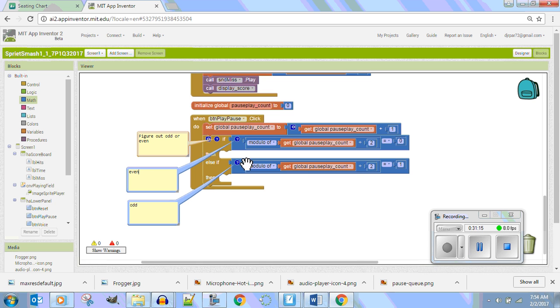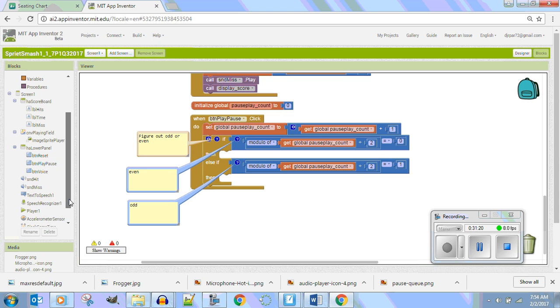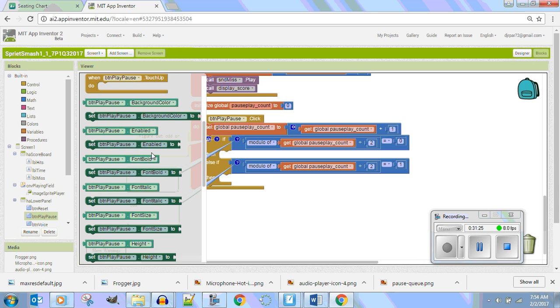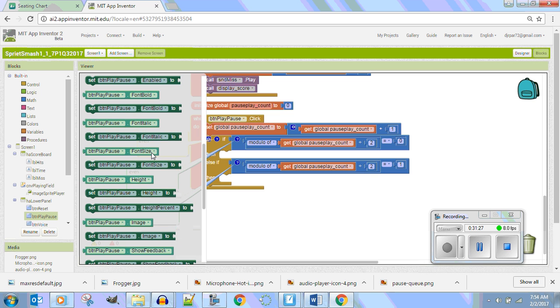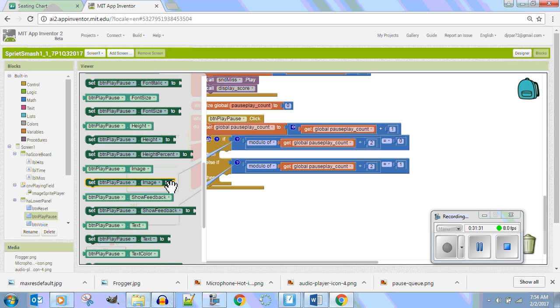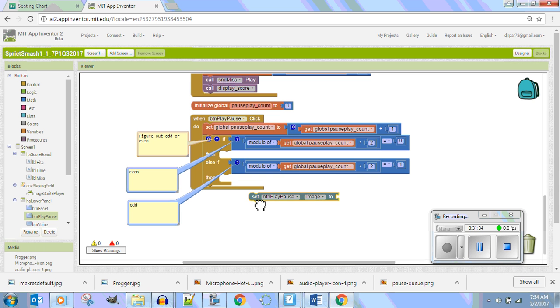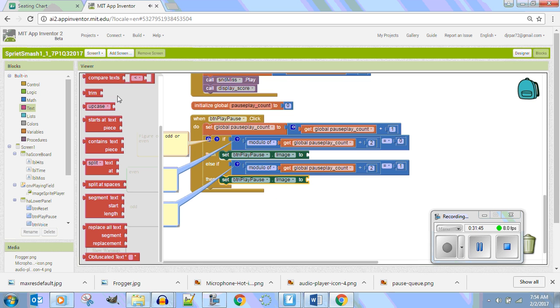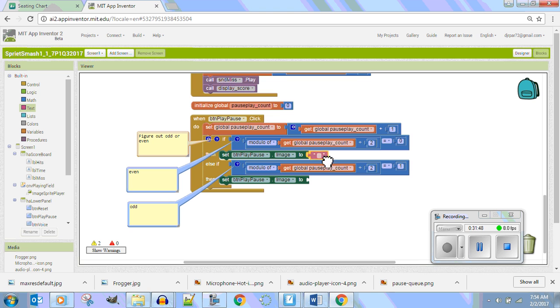So if we're even here, okay, then what I want to do is I want to come down to my pause play button, and I want to change its image. Let's see if it has an image. Yeah, there it is. Set image. You guys see it? So, and then I'm going to copy this. Yeah, and now I got to show you exactly how to do this.